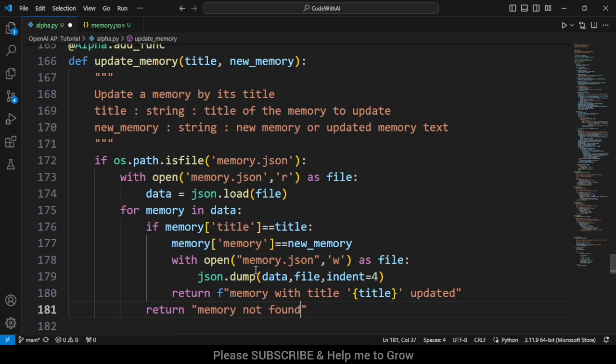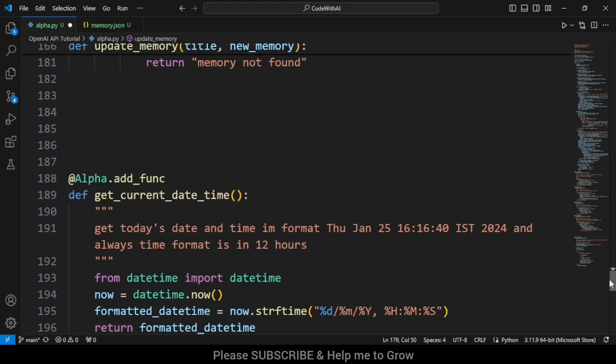Return memory not found. If the memory title is not equal to the title, then memory not found. Okay, this function will update the memory if we already have a memory and want to update it. If the model wants to update the memory from our chats.